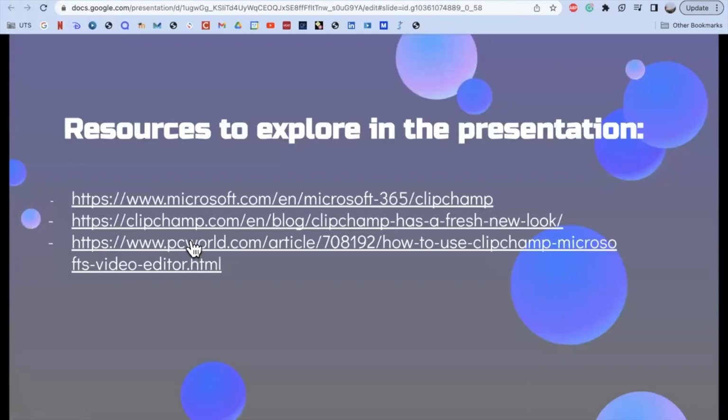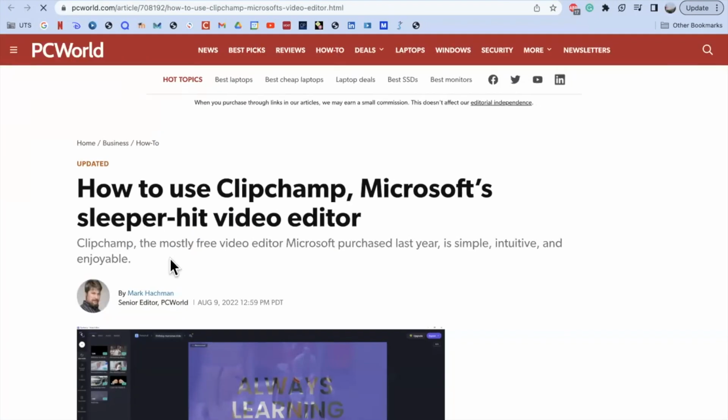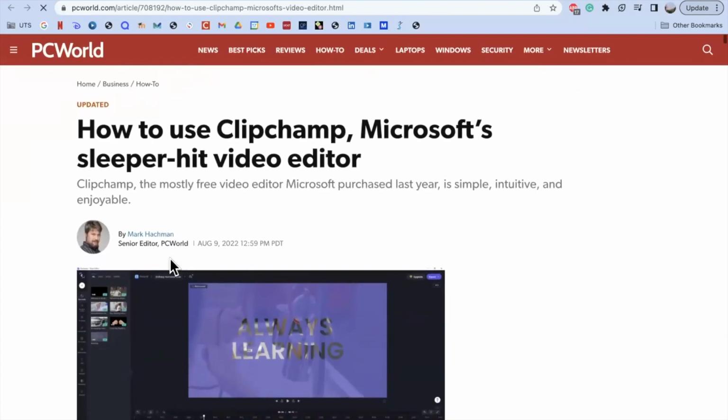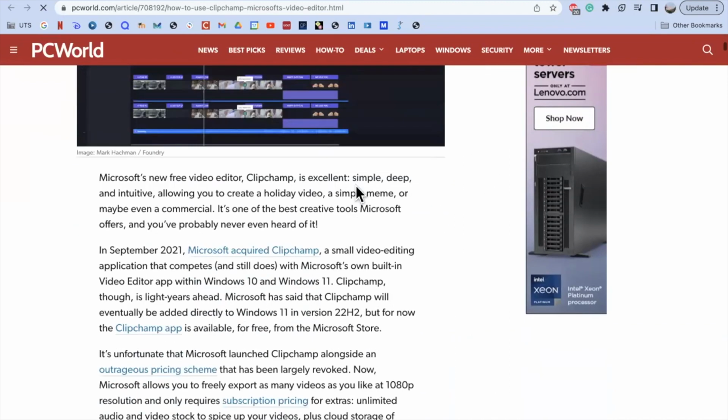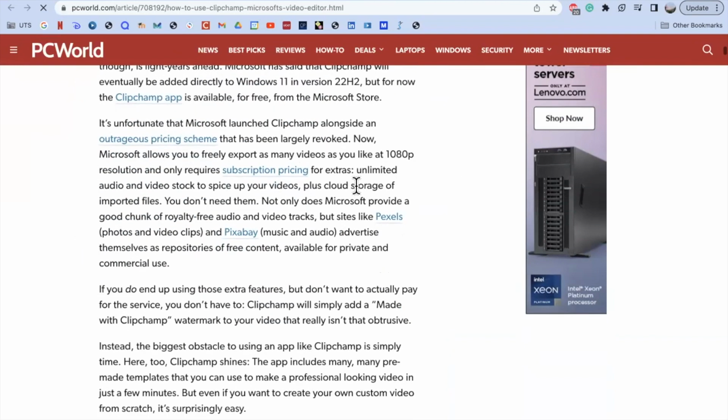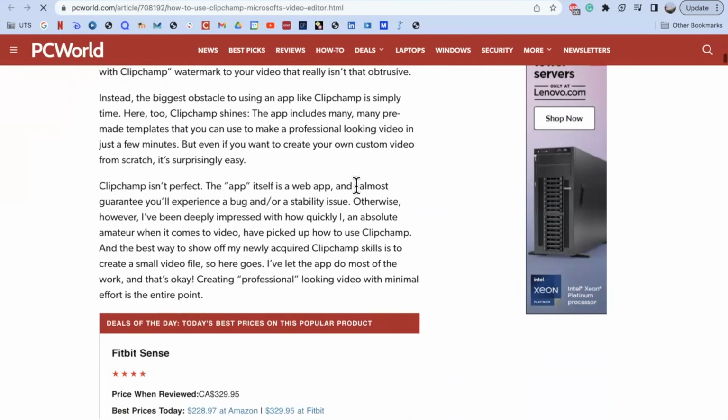And then finally, we have included an article about how to use Clipchamp, Microsoft's sleeper hit video editor. It says that it was purchased last year and it's simple, intuitive, and enjoyable. It just gives you another perspective on the actual software itself.